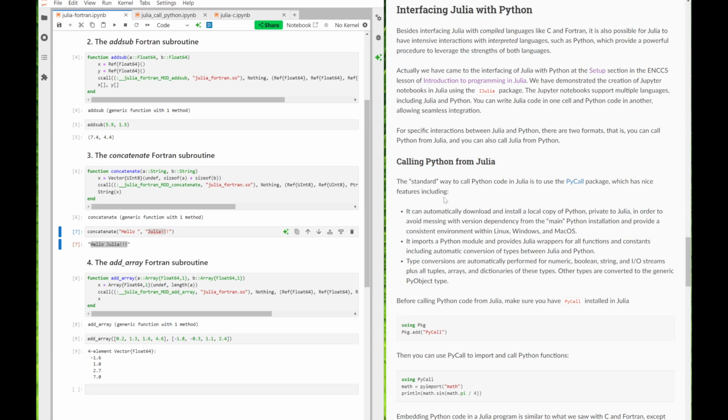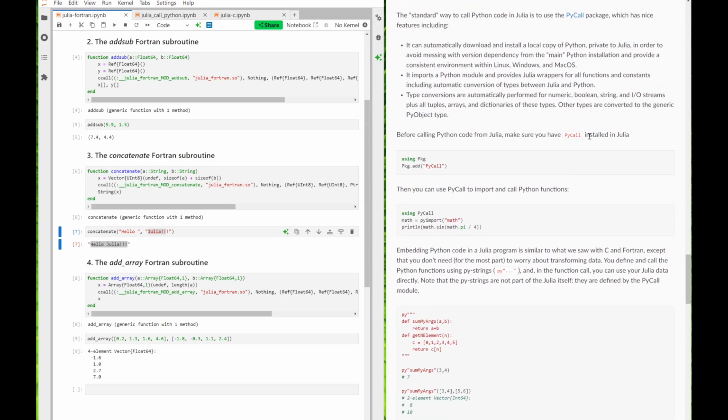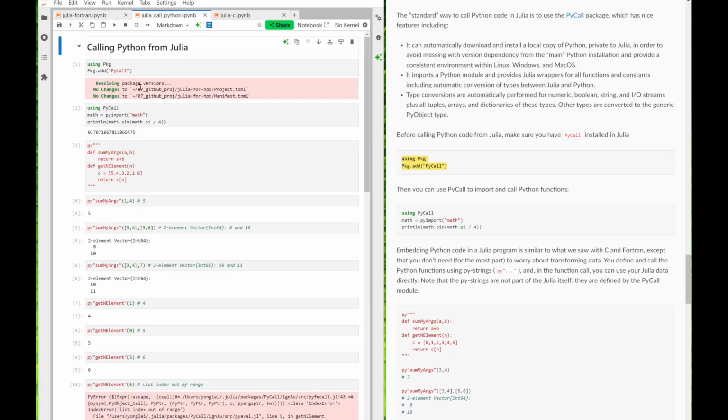To make this call, calling Python from Julia, we need this package called PyCall. Using the package manager to add this package and then use it to do a simple calculation. You can see I have the Jupyter notebook right here. Using Pkg add PyCall and then doing the simple arithmetic calculation, you can get the result like this.